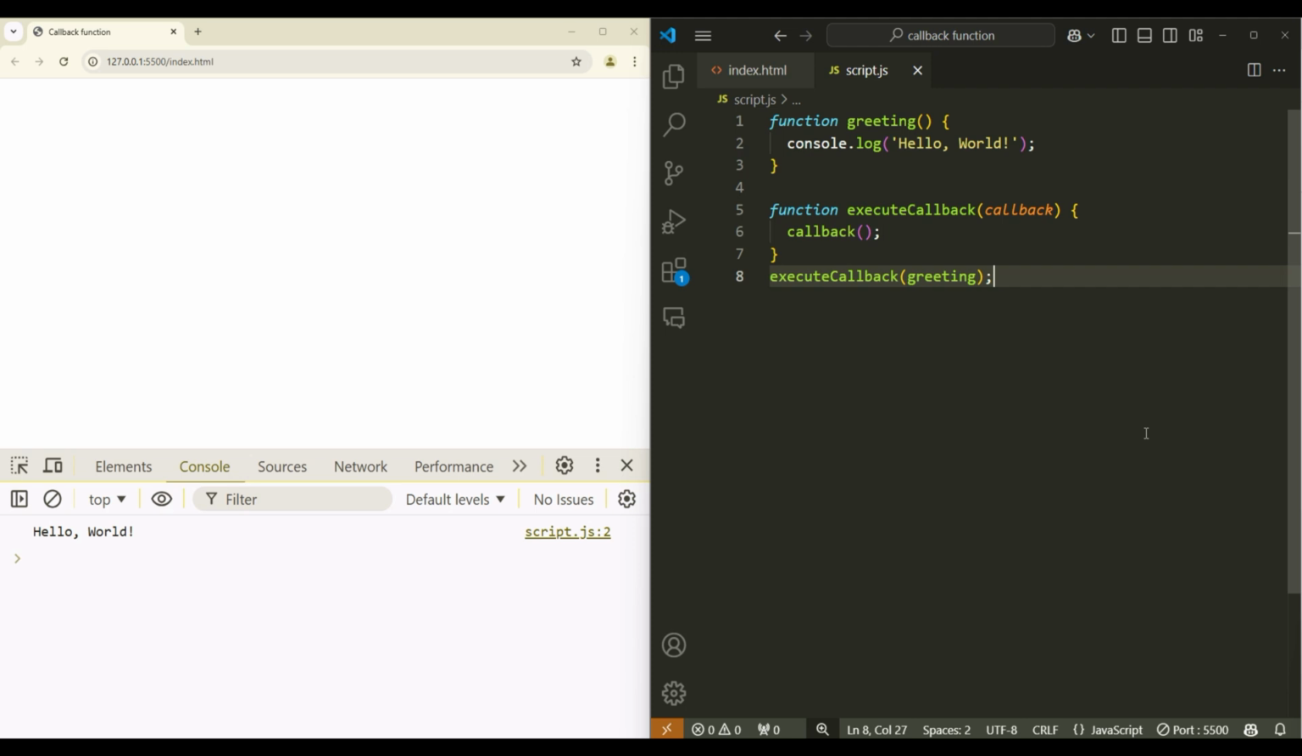Now, let's check how we can use an anonymous function in the callback function. First, let's convert this function declaration into a function expression by giving a variable name. Then remove the function name. For the anonymous function, we just need to get rid of the variable name.